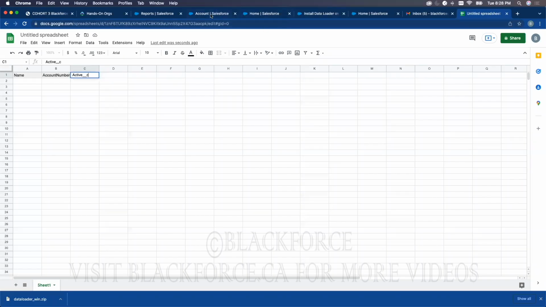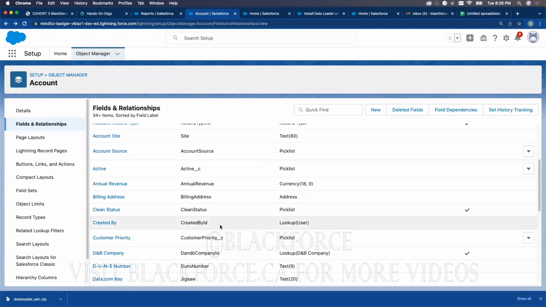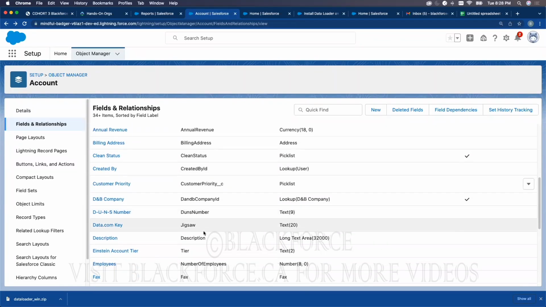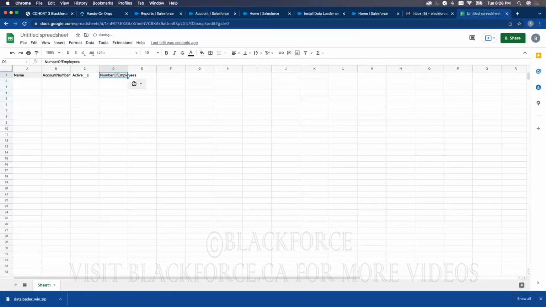Then I go back again and I look for another field of interest, but you need to make sure you're loading the required fields. Otherwise, there should be default required fields, okay? Number of employees is a good field to have. Then I put number of employees, but there's also what they call the record type name, okay?